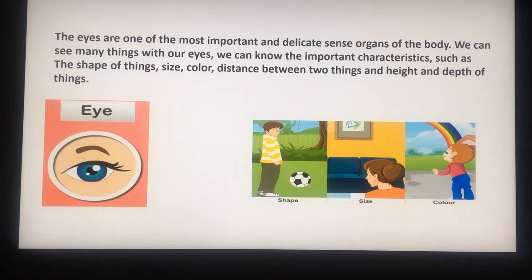We can identify the shapes of the things around us. We can know what is the size of it. We can differentiate between the colors, like what color is a tree, leaves are of green, and which color is the flower. So we can differentiate by seeing what are the different colors.